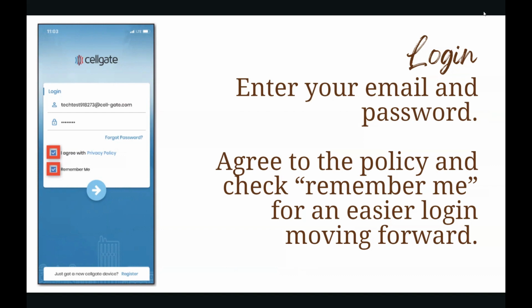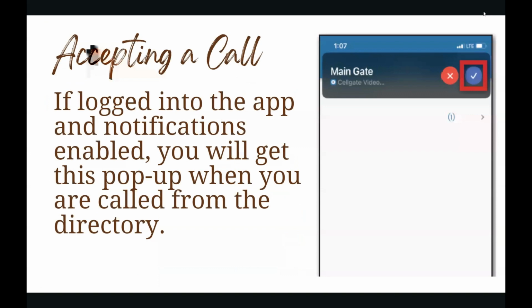All right, so when you open up the app, you've gotten your password reset, you'll put in your email address and your password. Then you need to agree to the policy and check Remember Me. This is just to help an easier login moving forward and ensure you stay logged in, because that's really important to be able to receive the calls from the gate. Okay, so you get your first call. Now what do I do? Cool, it's ringing. What do I do? This is what it'll look like. It'll pop up as a notification at the top of your phone.